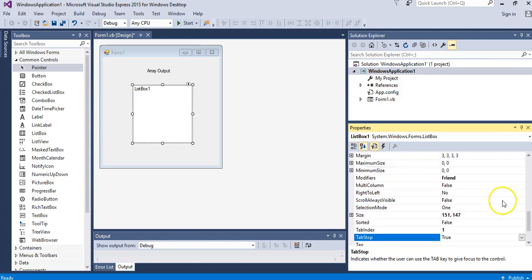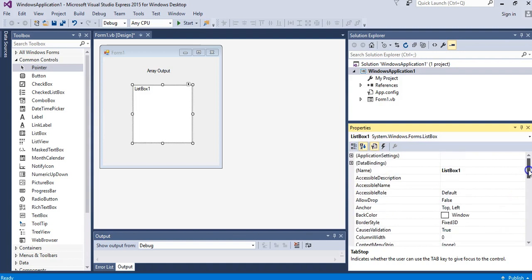Let me just make it a bit easier. I've clicked on the A to Z order. Now name, the name property is always in brackets. It's a special property, and we're going to call this LST as a prefix, short for list box, and we're just going to call this output.